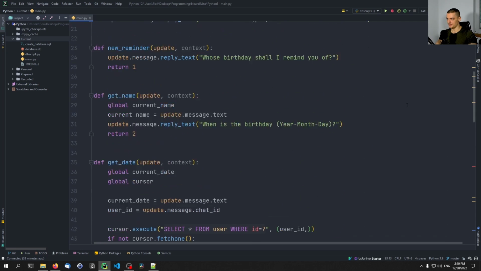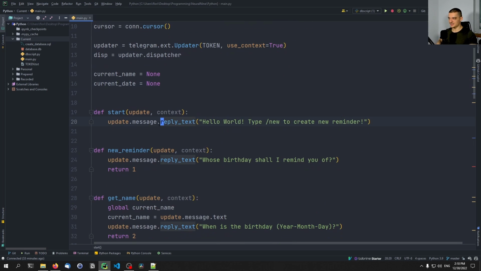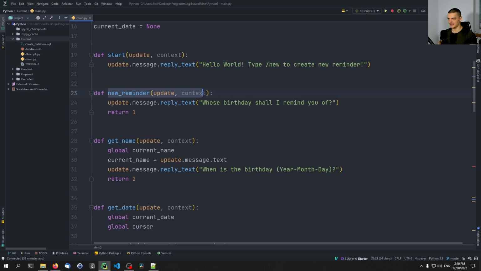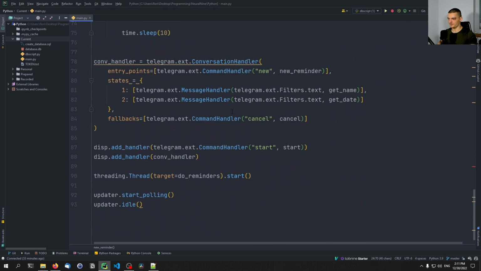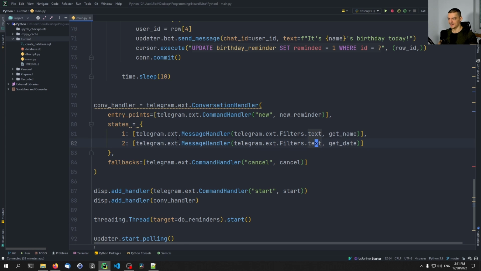Let's just recap real quickly what we're doing here. We're loading the token. We're creating a database connection. We're setting up the bot. We're creating 2 global variables that we're going to use later on. We're having this basic start function that just prints a greeting message. We have this initialization here, this function new_reminder, which says whose birthday shall I remind you of. Down here we have the conversation handler where this is the entry point, and we have the different states 1 and 2 mapped to the functions get_name and get_date with the message handler that allows for text input.